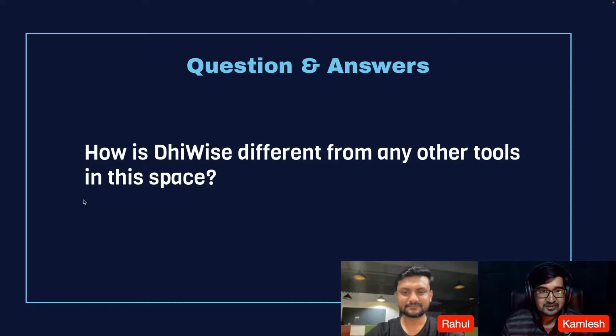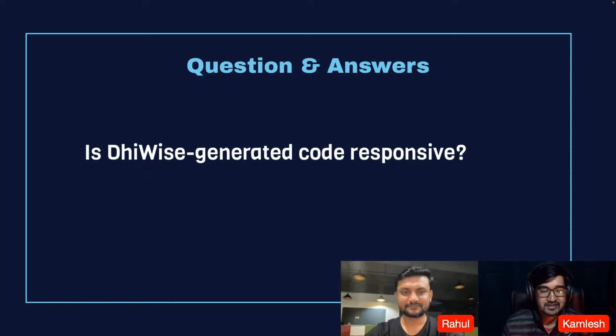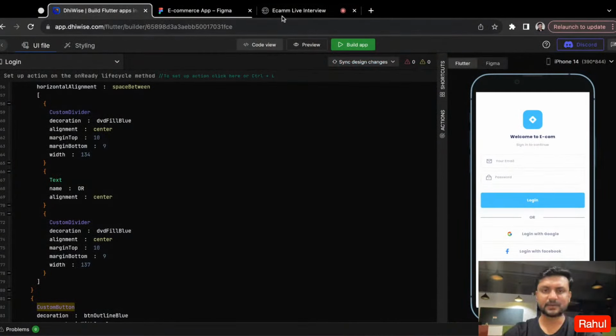Yeah, we can now move to the next question, and let's see what we have there. This is again a really good question: is the Device generated code responsive or not? Yeah, you will get responsive code out of the box. Let me share my screen so that I can show you how it's responsive and how you can check it on the Device platform as well.